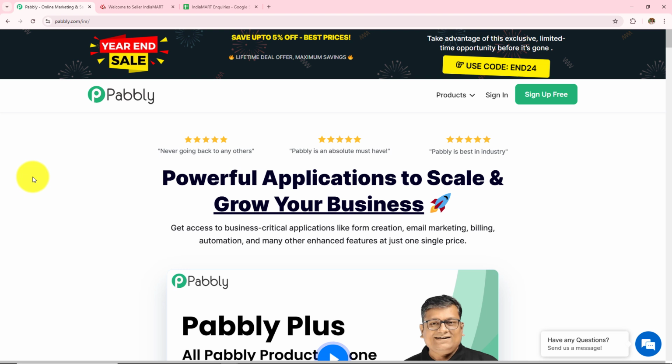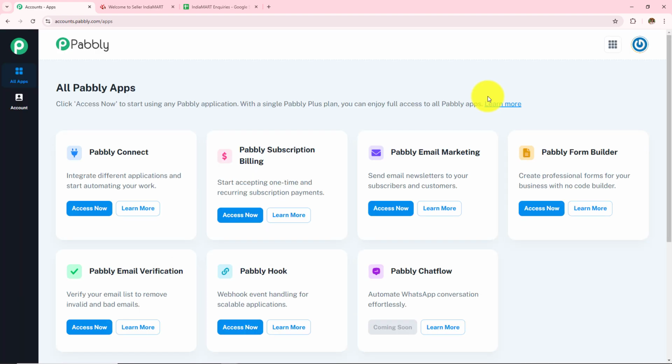Now after browsing the website, we need to sign into our Pabbly account. On the top right corner, you can see two options, sign in and sign up for free. If you are an existing user, click on this sign in, and if you are a new user, click on this sign up for free, and this will give you 100 tasks free on a monthly basis. As I am an existing user, I'll click on this sign in, and here a dashboard has appeared showing me all the Pabbly applications. Here I have to click on this Pabbly Connect Access Now.